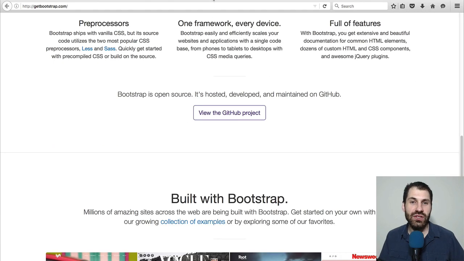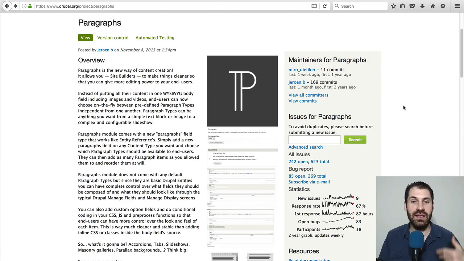So to answer the question, what paragraphs does is that it allows a site builder to break out the content into separate components or paragraph types and simply add fields to these paragraphs. Now, under the hood, a paragraph is just an entity type, and your paragraph types are just bundles. And you can attach fields to them the same way as you can to any other entity type, like user, content types, vocabulary, whatever you want.